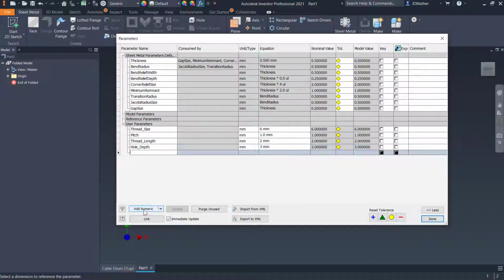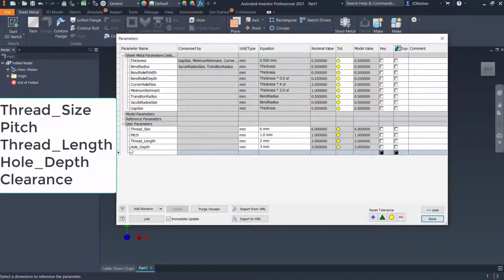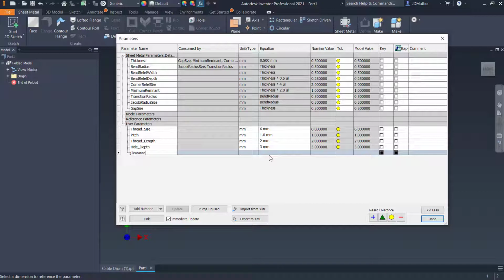And then I'll add another value, and I'm going to do this one as clearance. And I'm going to put 0.1 as my clearance value. So 0.1 is about the thickness of a standard sheet of notebook paper.